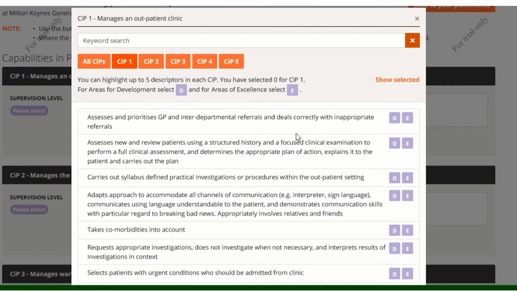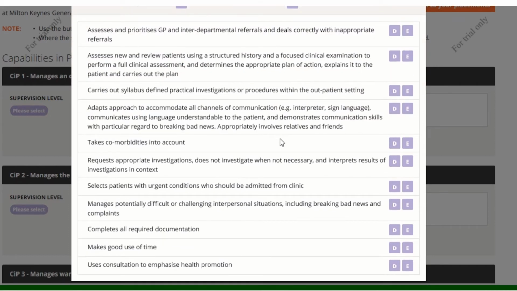For each of the 5 CiPs, you can select up to 5 descriptors. Any more than that may be overwhelming. After all, the aim is to build competency and progression during this placement. For example, you may decide that this descriptor needs developing: Completes all required documentation. If it needs developing, you can mark this one here.